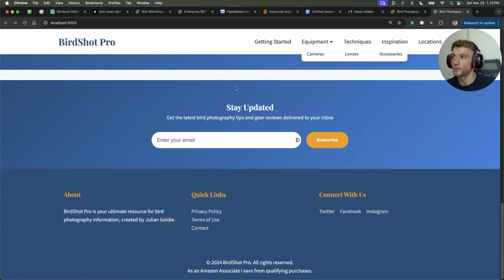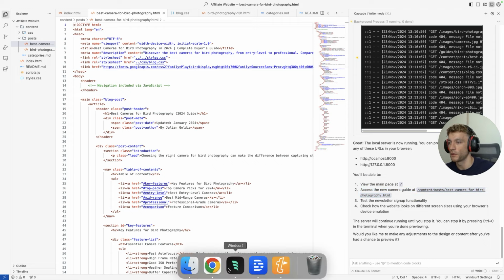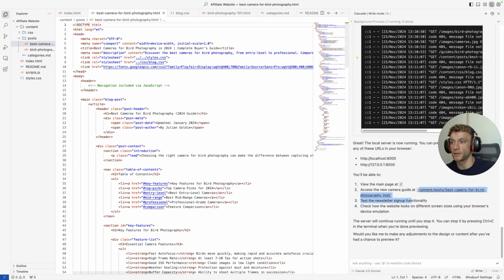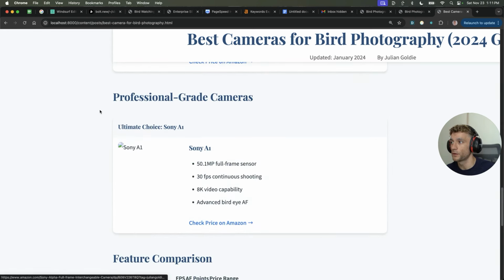So it even started to insert a newsletter section here. It's got the Amazon affiliate disclaimer. I'm not an expert on that, so just make sure you get it right. It's come up with a brand name for the website. It's got the About Me section, quick links to the privacy policy, etc. And you can see it's also said you can view the main page here, and if you want to access the content guide and the camera guide, etc., then just put that after the main URL. So you can see it's created feature comparison pages, all the tools, updated the site.